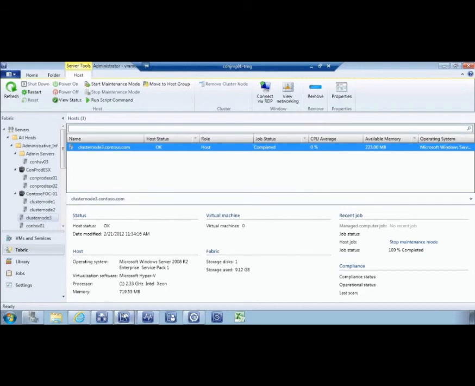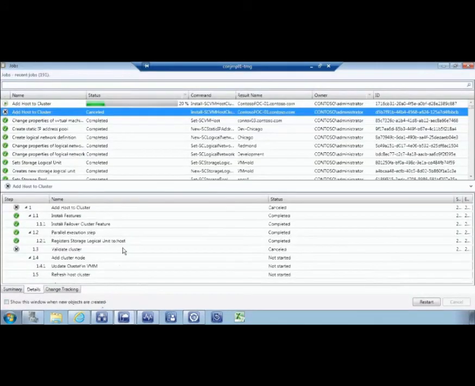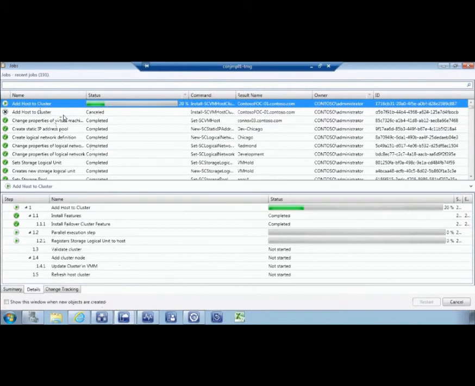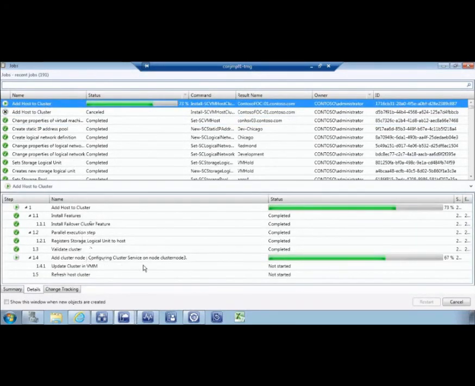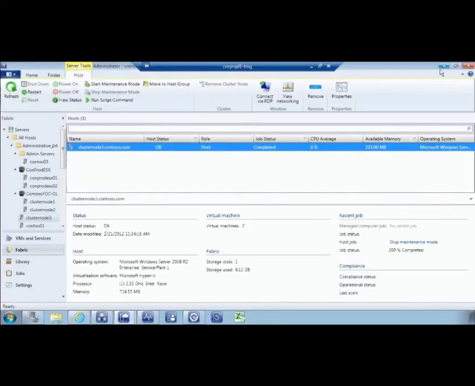So now we've done the ability to add node to cluster. Here we go. We're adding the host to cluster. It's going through, saw that cluster validation was there, that the cluster node was there. Now it's attaching the node to the cluster. It's registering the storage, and going through all the different steps needed to add this node to the cluster. So we'll let that finish up real quick.